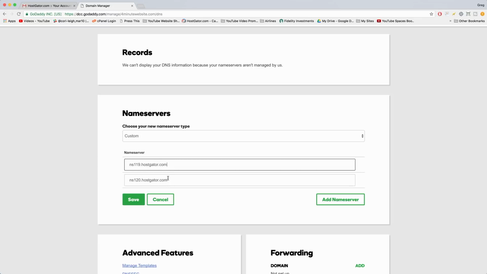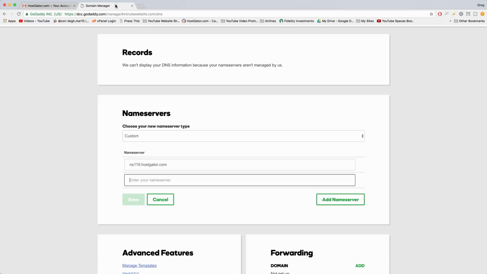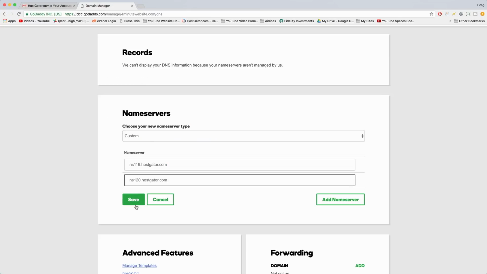And I know those were already in there. I'm just going through it so you get all the steps. And then the second one, ns120.hostgator.com. So yours will be different numbers, but it should take the form of .hostgator.com. It just might be a different number right here. Make sure the first one is at the top and the second one is at the bottom. And once you're done and you've made sure that they look just like they should from your email, then click Save.